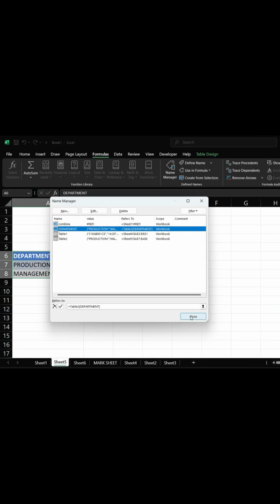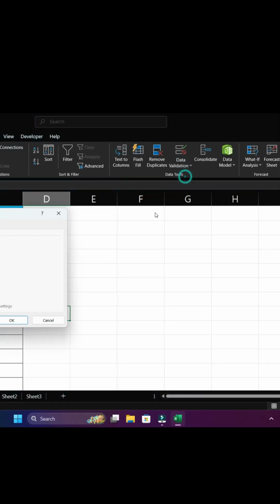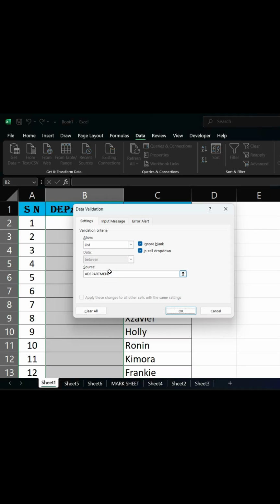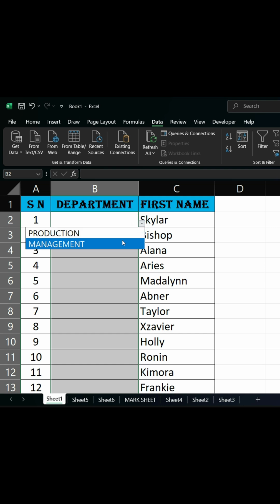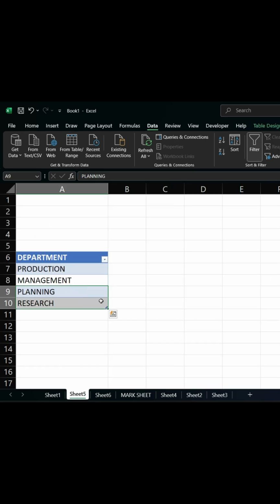Next, select the cell where you want the drop-down. Go to Data, Data Validation, List, and in the source box, type equals that name you defined in Name Manager. Now try adding a new item to your list. It's instantly available in the drop-down.